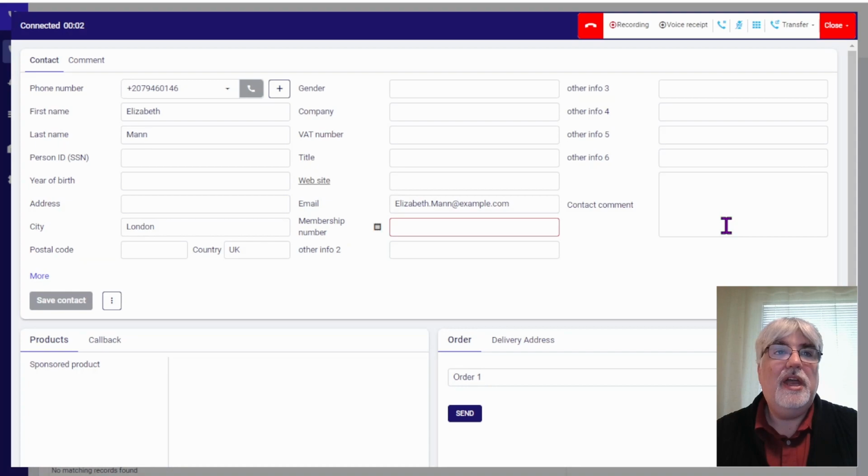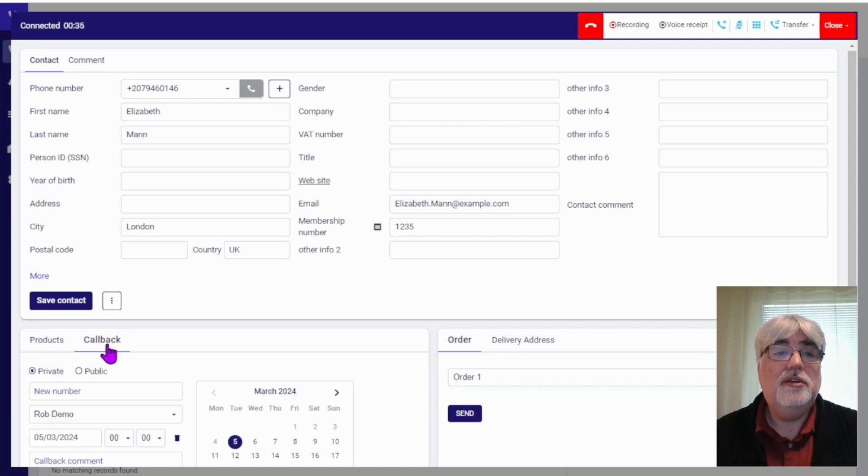And Elizabeth Mann has also answered. We're going to give her membership ID. But in talking to her, she actually says that she is happy to speak to us, but not right now. So what I'm going to do in this case is I'm going to leave a callback for this customer. So I can go to the callback tab down here and select that we're going to call her back on Thursday at 10 o'clock in the morning.